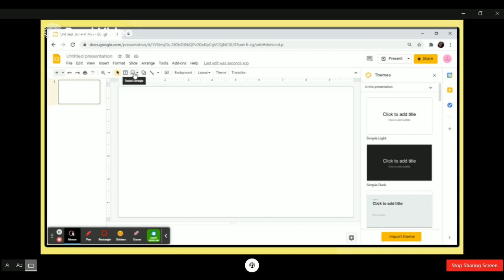If you want to insert an image, this is where you come. You can insert it from your computer, that is, if the image is already stored on your computer. If you're searching from Google browser, then you search from the web. You can also access it from your drive as well as from your camera.